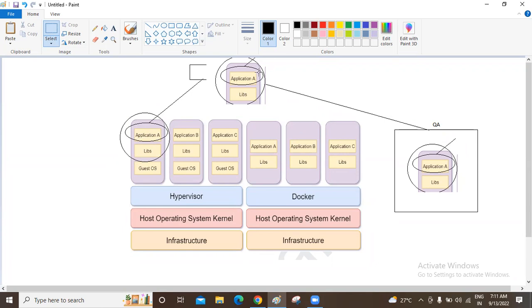From that Docker image, we will take the Docker image and download it into the QA environment. We will run that. What is happening here? We acquired the same libraries from here to here. So where is the conflict? There is no conflict. The only requirement for the QA machine is it should have Docker installed in it. That is the only requirement.